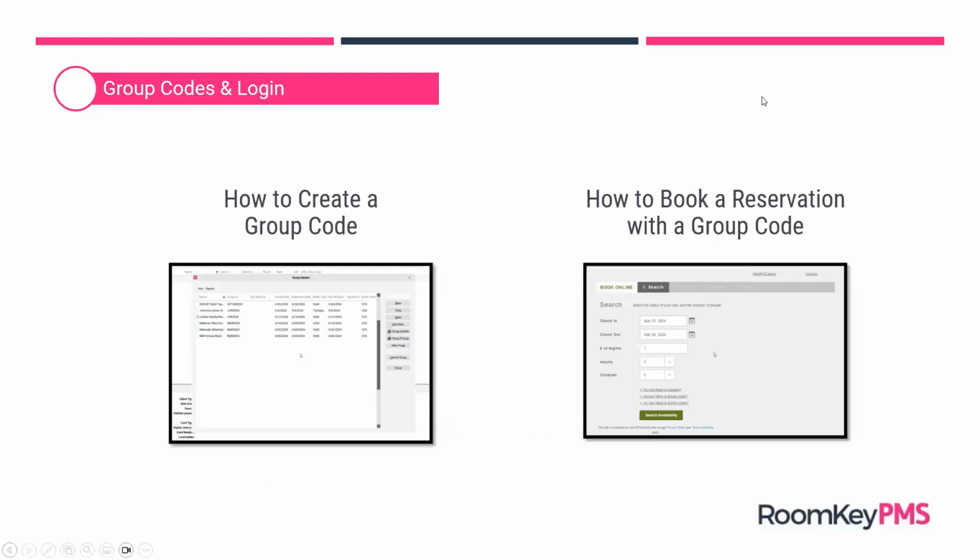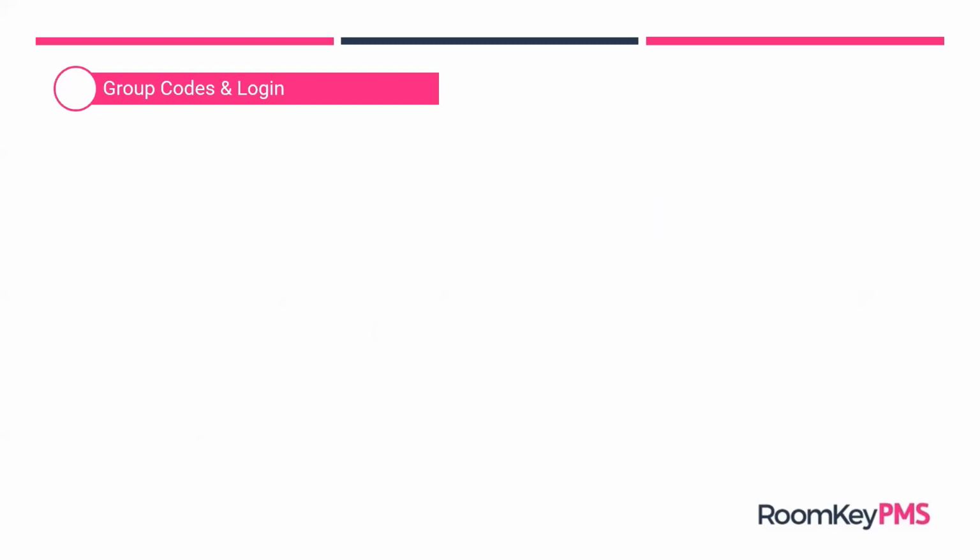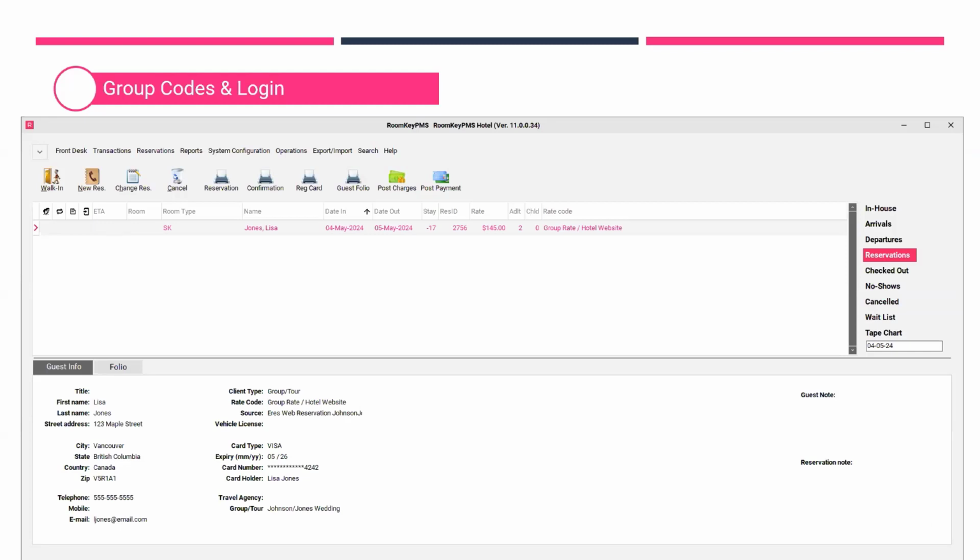We have one additional advantage using group codes and allowing access through eRes, and that is the ability to have a portal for a group coordinator, or if it's a wedding, you might have the bride and groom as the ones overseeing the group block, and they can actually log into eRes and manage the group block information. So from eRes, this is called the Groups Online Portal. Just before I show that on eRes, I'm just going to bring up RoomKey and show you where this portal information can be enabled or managed.